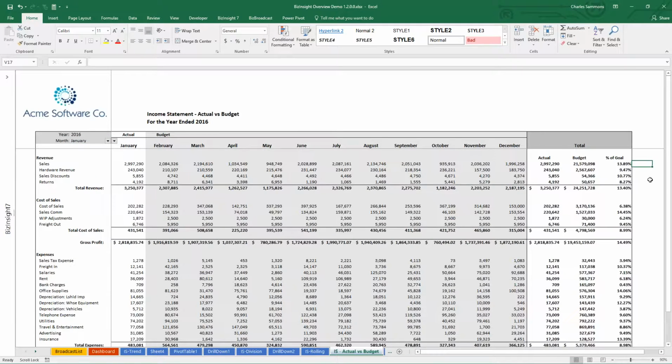Here's another example of using that Excel functionality in conjunction with BizInsight formulas. Here is an actual versus budget report. What I want to do is see all of my numbers in the same place. I don't want to have to switch back and forth between worksheets, or go in and fill the information in myself. I want everything in a very easy and accessible format that I can move around in and use very quickly. So that's where this particular report comes in.